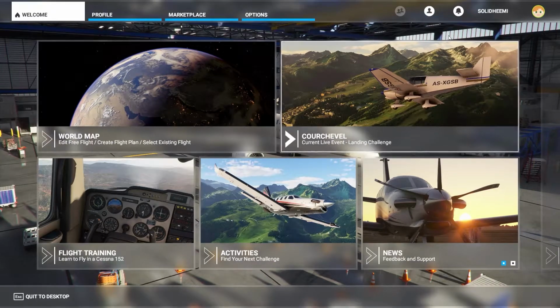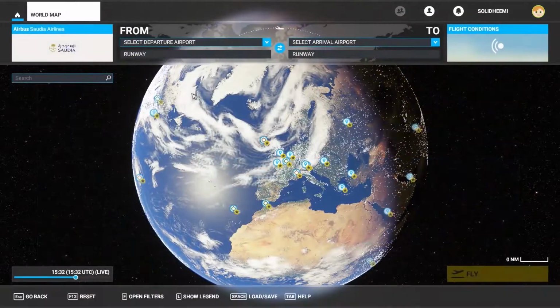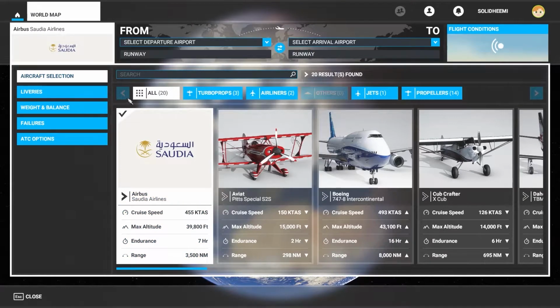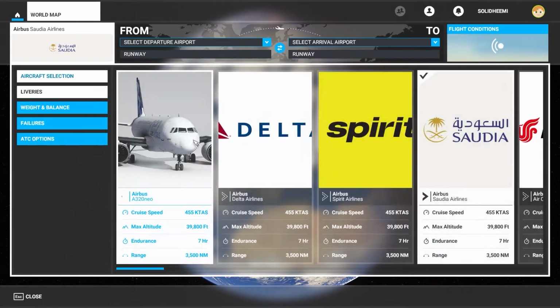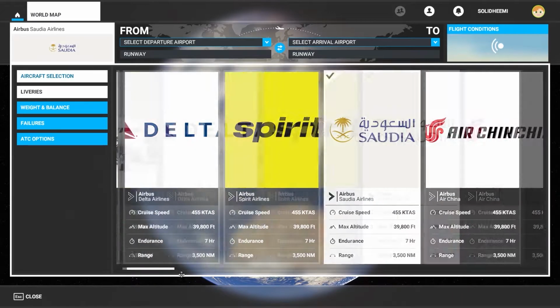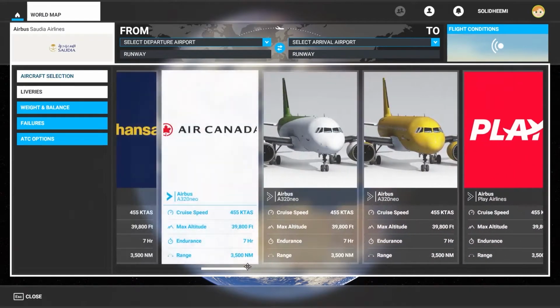And welcome to another video where I'm going to be showing you how to fly using Microsoft Flight Simulator. This is Microsoft Flight Simulator 2020. Firstly, we're going to the world map, and this is where you can see your airplanes. You can see here that I've actually downloaded some liveries for the A320 Neo, the Airbus. These are free to download.